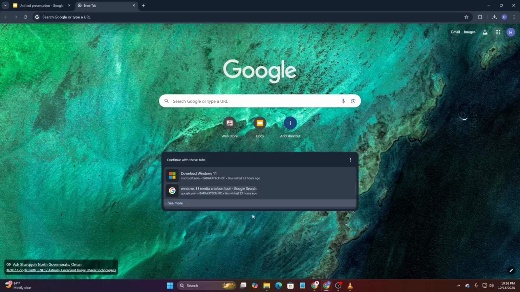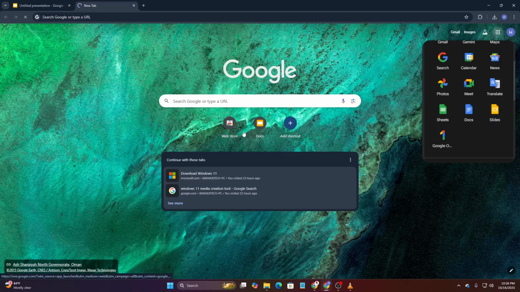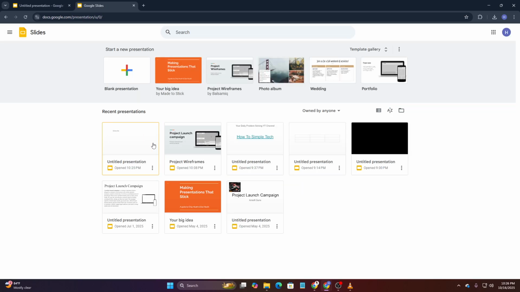First, open Google Slides in your web browser. If you haven't signed in yet, click the sign in button at the top right and enter your Google account credentials. Once you're in, you'll see the home screen where you can start a new presentation. For this tutorial, let's go with a blank presentation so we can focus on our text outlining.